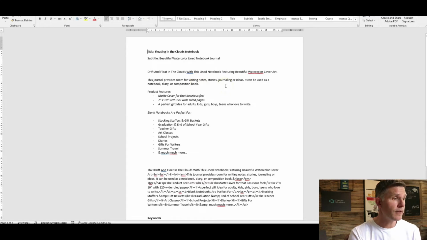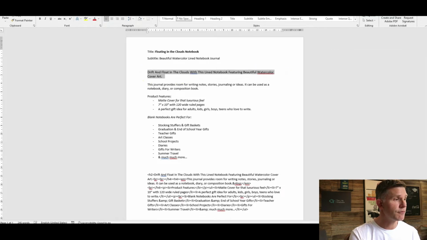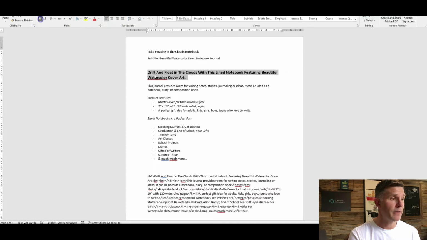So drift and float in the clouds with this lined notebook featuring beautiful watercolor cover art. And that will be, when I actually load it, it'll sort of be like that. That's the way I've done the HTML code. This journal provides room for writing notes, stories, journaling, or ideas. It can be used as a notebook, diary, or composition book.